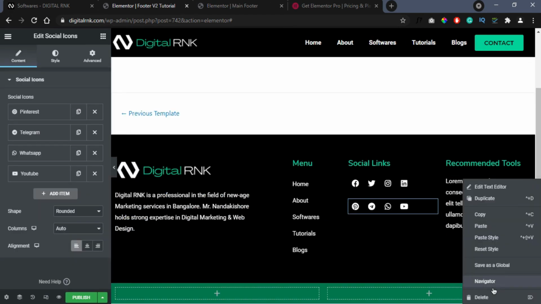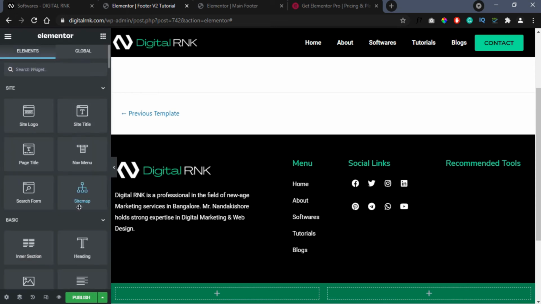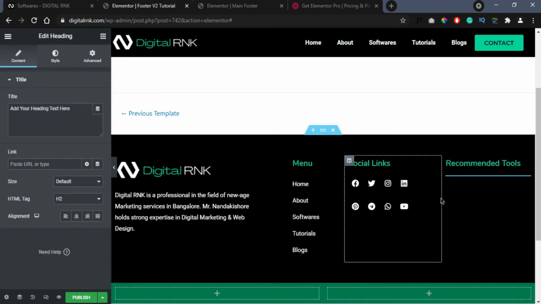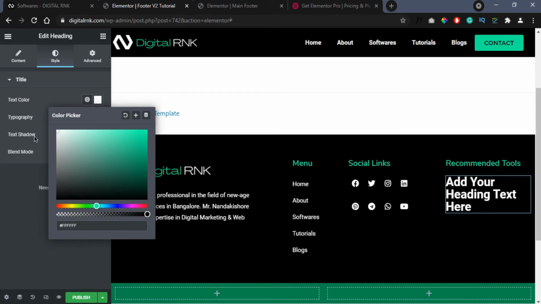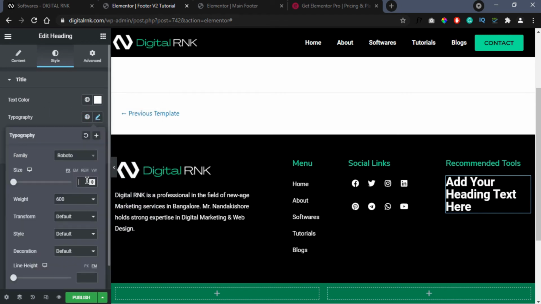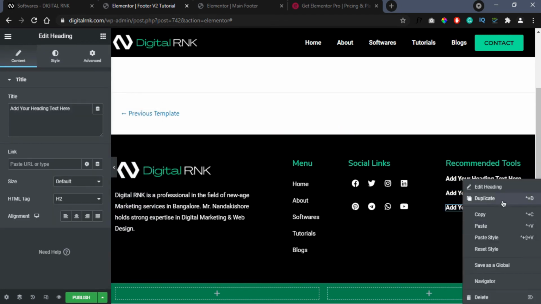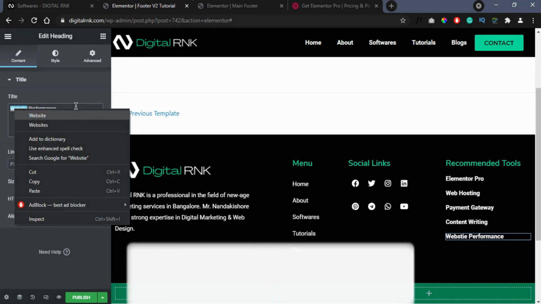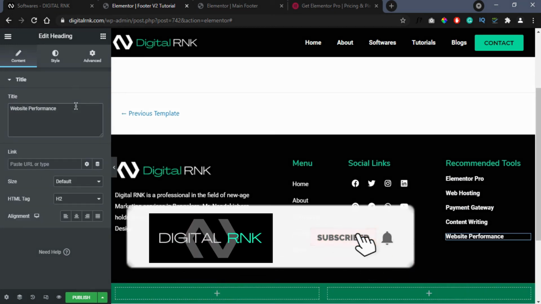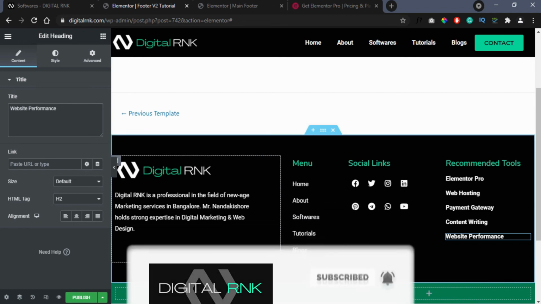So what I'm going to do is delete this text editor and drag the heading widget. I'll change the color to white and set the text size to 15. Now I'll just duplicate this 5 times. Okay, I have updated the text as well. So we have successfully completed the first section.